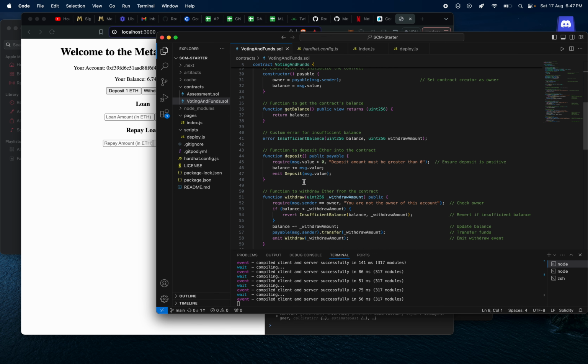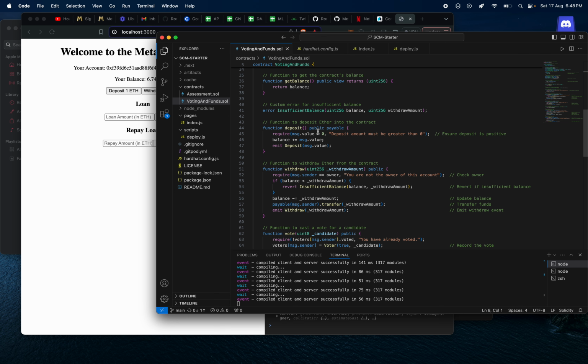After that there are several functions. Firstly, start with the getBalance function. This function allows anyone to view the current balance of the contract. After that there is a deposit function. The deposit function allows users to add ether to the contract. It requires the deposit amount to be greater than 0 and updates the contract balance accordingly, emitting a deposit event.